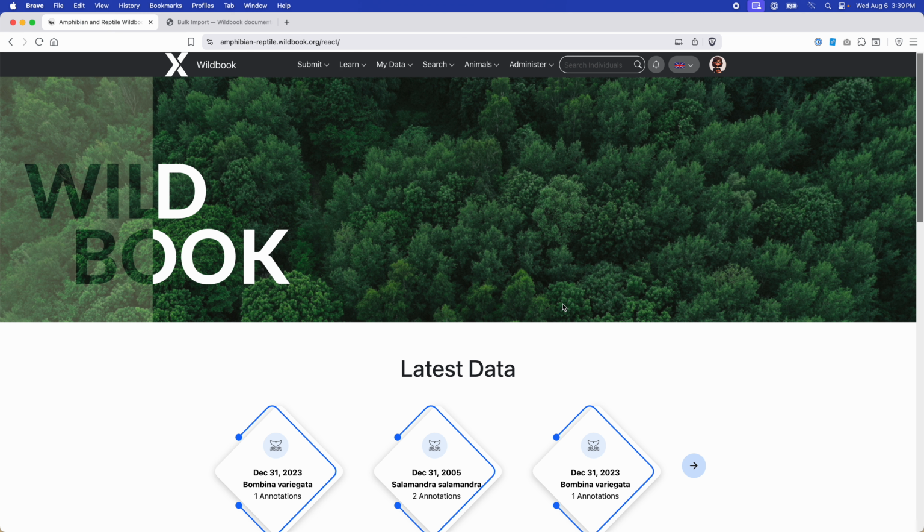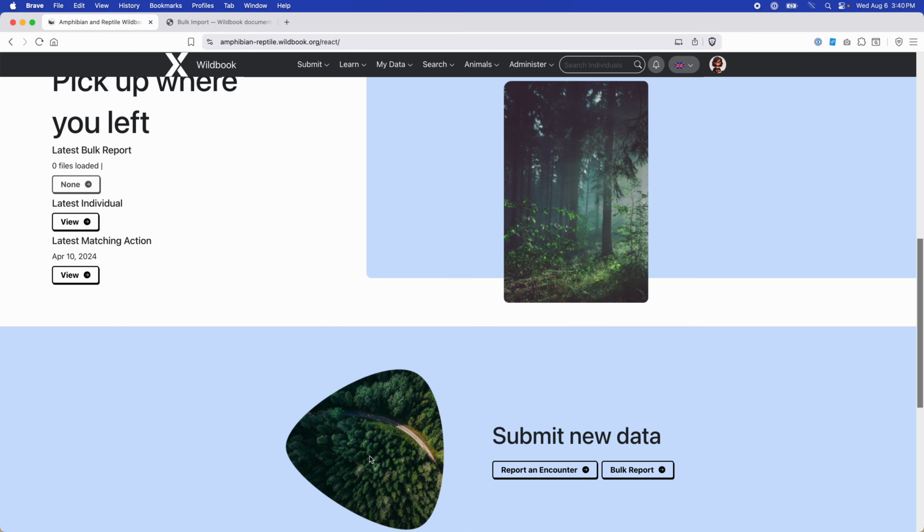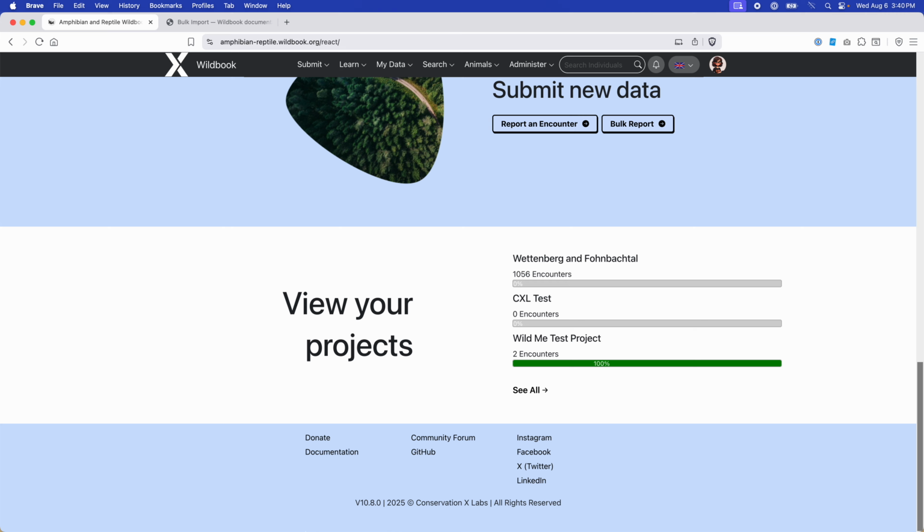Today we'll go over the updated bulk import experience. More details on bulk imports are available in our help docs, which I'll link to in the description. This walkthrough applies to Wildbook version 10.8 and later. If you're not sure which version of Wildbook you're using, scroll down to the footer of any Wildbook page and you'll see the version number listed down here.